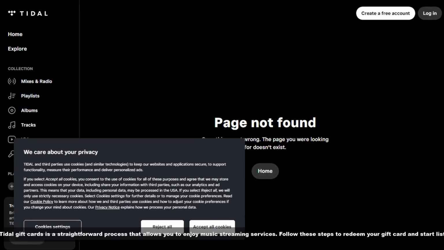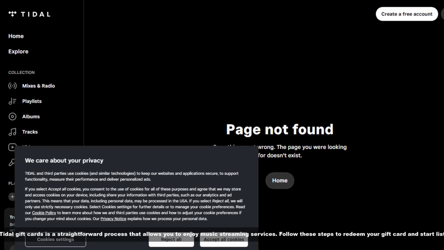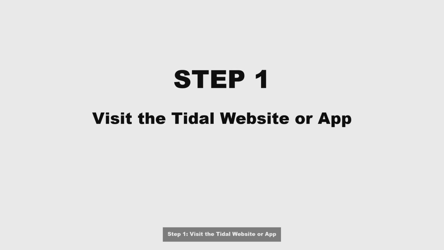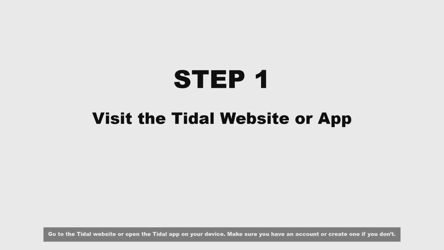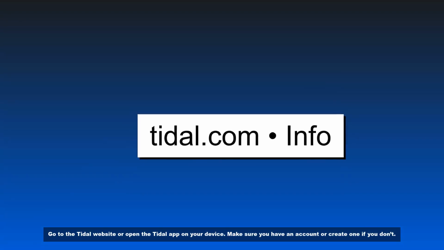Using Tidal gift cards is a straightforward process that allows you to enjoy music streaming services. Follow these steps to redeem your gift card and start listening. Step 1. Visit the Tidal website or app. Go to the Tidal website or open the Tidal app on your device. Make sure you have an account or create one if you don't.